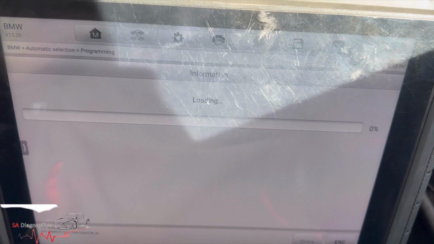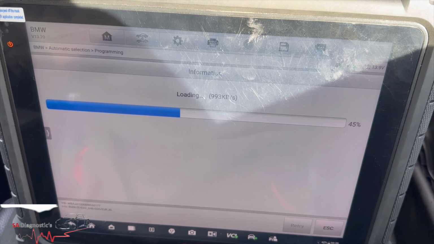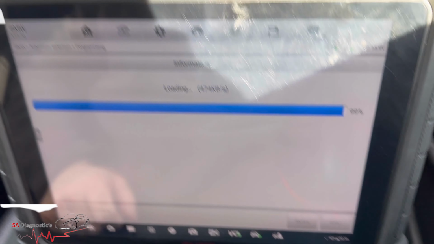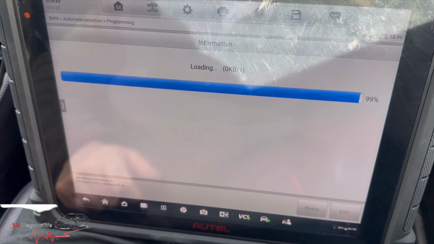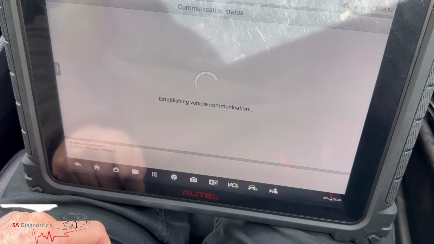It depends on the files. Some files are very, very heavy. I think, if I'm not mistaken, the airbag files are heavy, and the iDrive file as well is a heavy file. That'll take a long time. Car for car varies, but what I've realised with BMW is that's common. So that's ready.